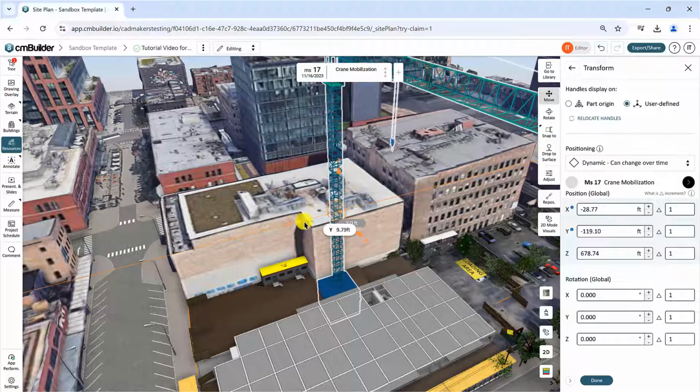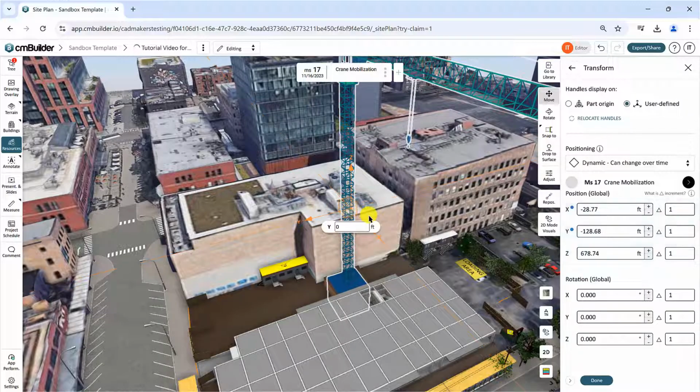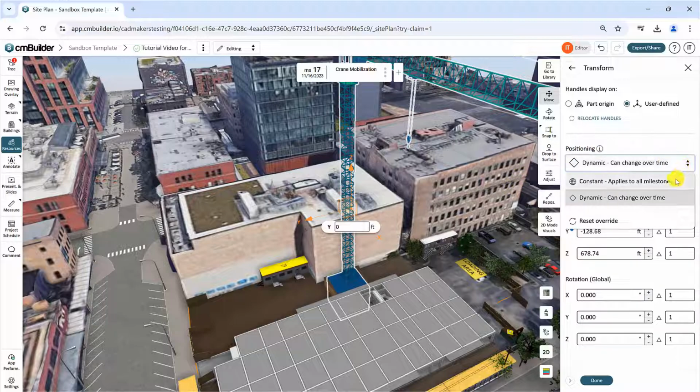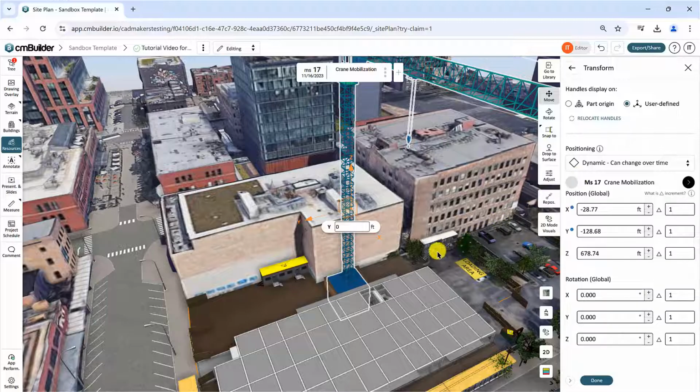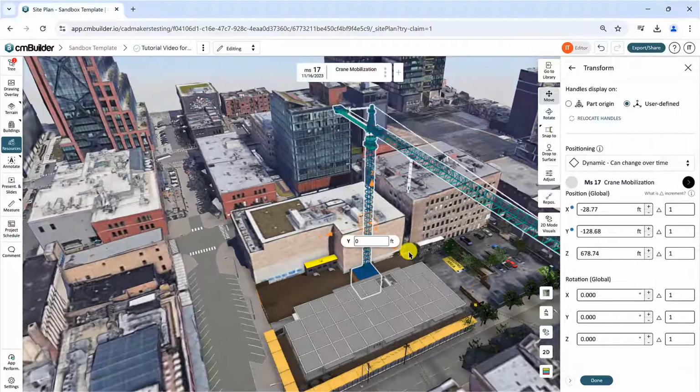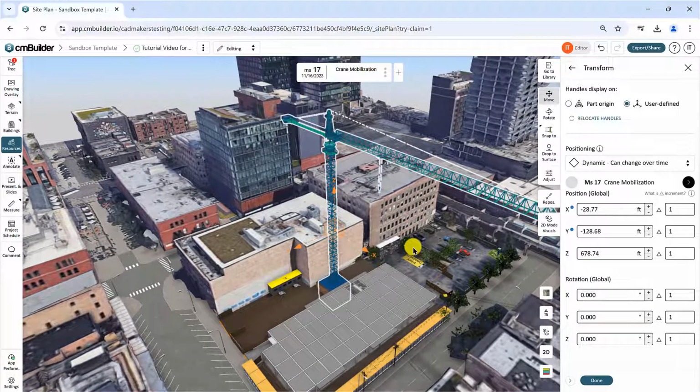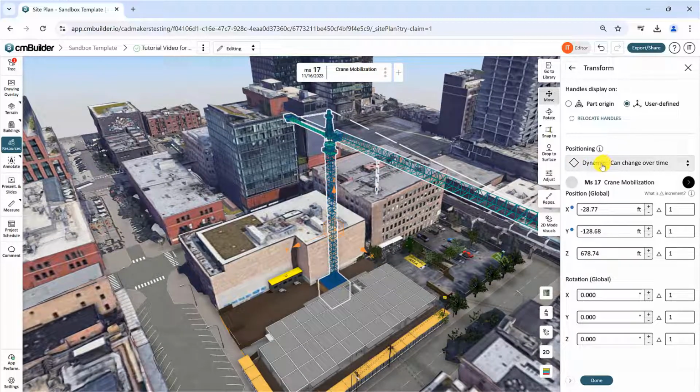The resource position is connected to the timeline, and it can be defined as constant or dynamic. Constant means the object will have the same position in all milestones. Dynamic means the object can have a different position in each milestone. To assign different positions, just activate the milestone and move your object accordingly. Note that the default positioning is set to dynamic for all resources.